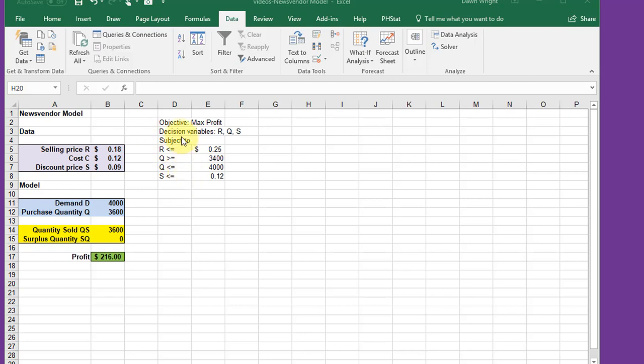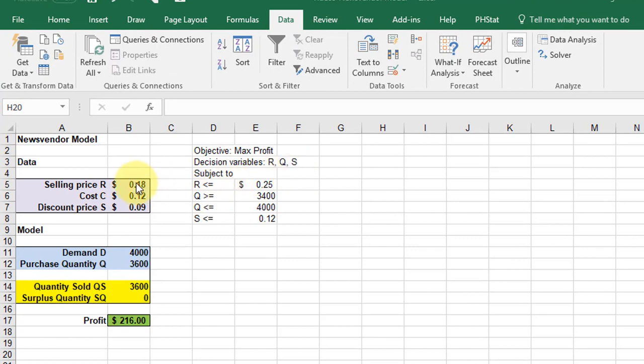In this case, we want to have an objective of maximizing profit down here in B17. And our decision variables are R, Q, and S: R, S, the discount price, and the purchase quantity. And we've got some constraints. R has to be less than 25 cents a copy. Q has got to be greater than 34, but less than 4,000. And S has got to be less than 12 cents for our discount price.